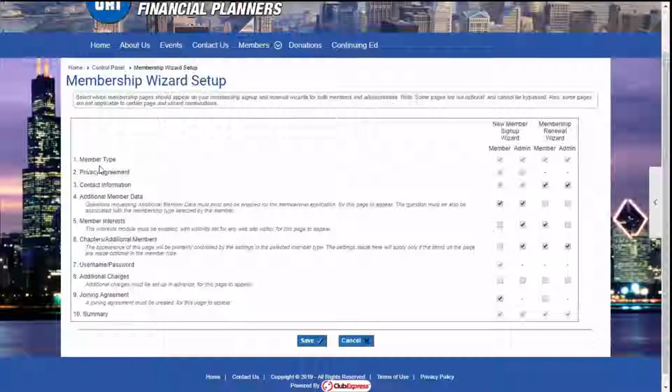So if someone were to register, we've got this wizard here that says, what do you want them to do? The only things they have to do are select the member type, accept your privacy terms, enter their contact information, create a username and password, and then be brought to a summary, which is either submit my application for approval or go to payment, depending on how you set it up.